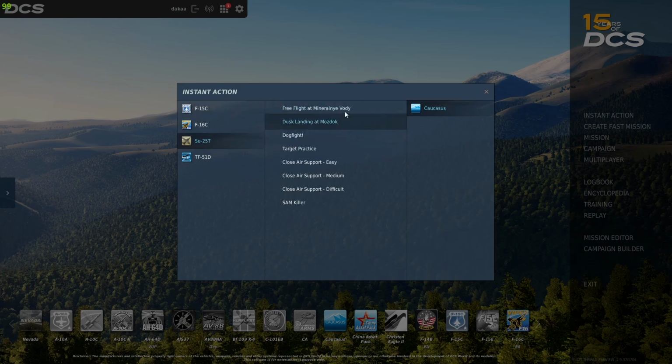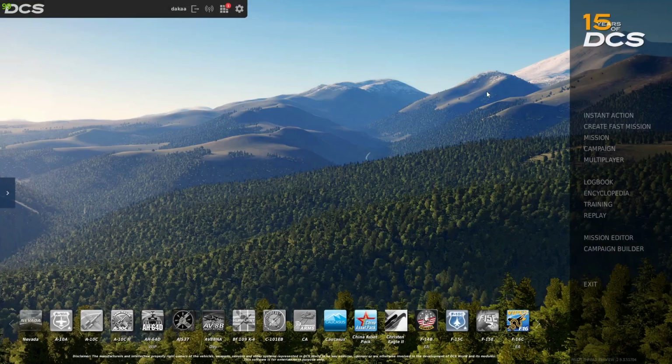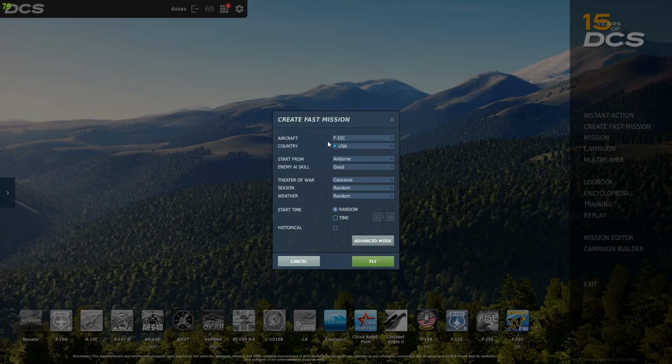Yeah, you could just do all of these. It literally says whatever you want to do. Here also a bunch of stuff, also here a bunch of stuff. Just things that you can instantly enter and do fun stuff. Create fast mission. This no one does. You press this and then you could get some stuff, whatever airplane you want, where do you want to start from, enemy skill, some stuff.